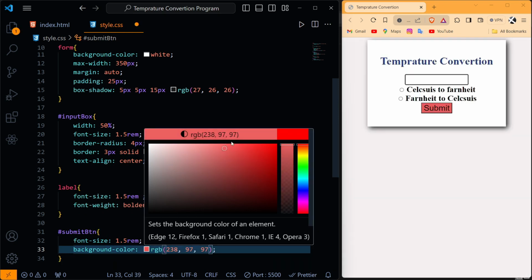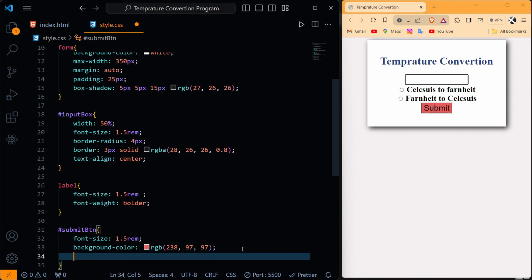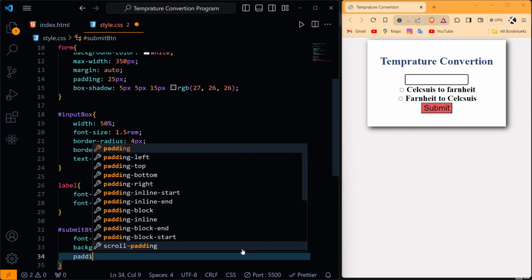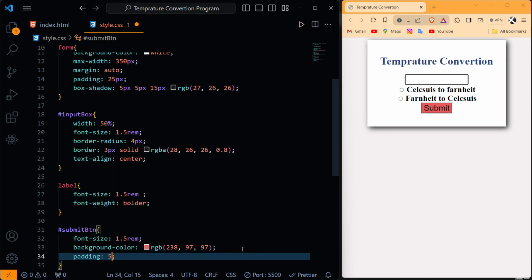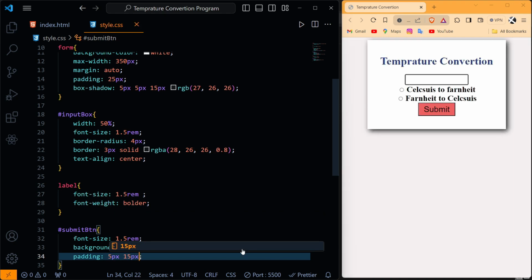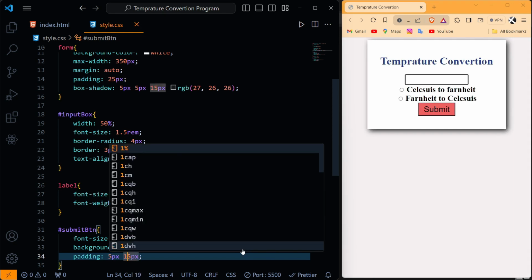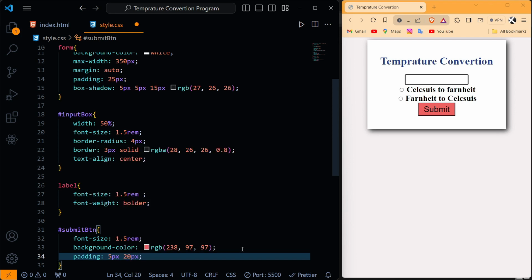Okay, I prefer to use RGB and the colors that I can change on my own, and add its padding, 5 pixel from top and bottom and 15 pixel from both sides. Okay, you can see it's good. It's not too much better, so 20 pixel. Now it's good. Okay, and we can give it other properties too.